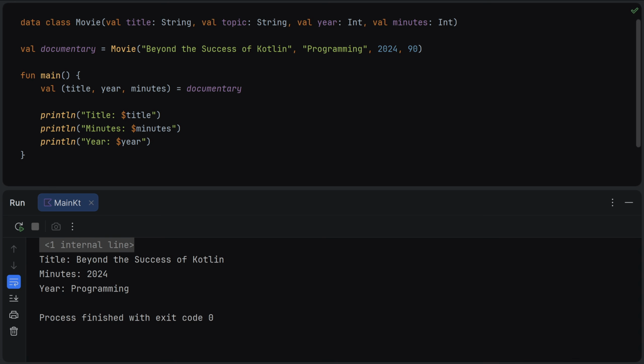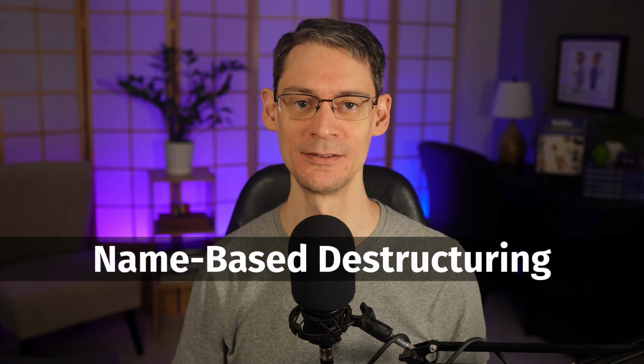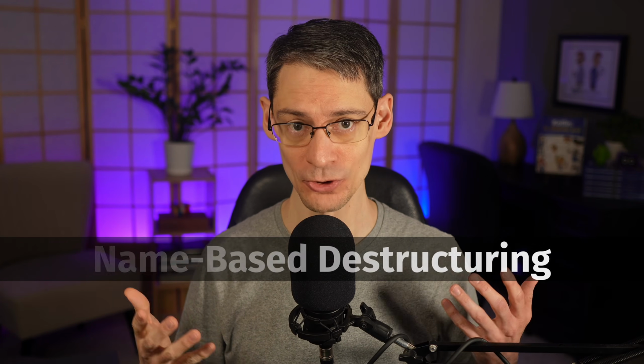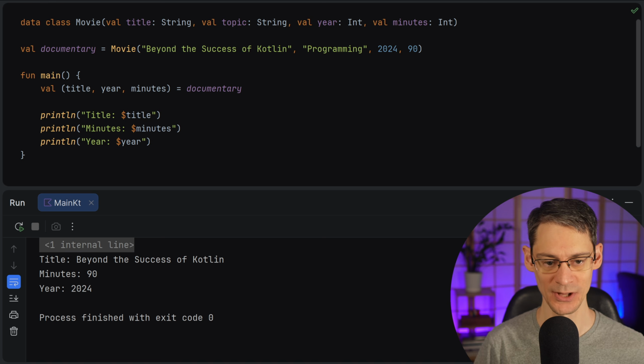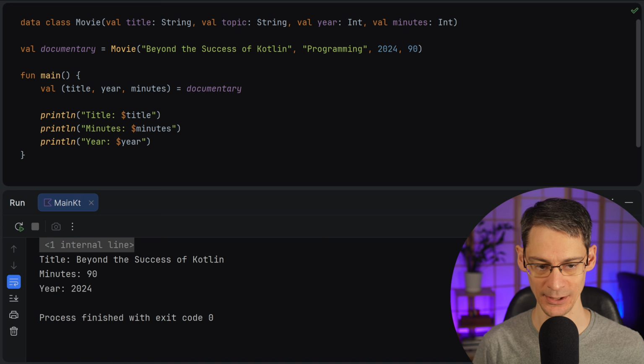The cause of this problem is that destructuring so far has been based on position, but Kotlin 2.3.20 introduced name-based destructuring, and when this feature is enabled, our destructuring assignments are based on the name of the variables rather than on their positions. I went ahead and enabled the feature, and this time when we run it, the components are going to be assigned to the right variables, even when the variables are declared in a different order or when we insert a new property into the data class.